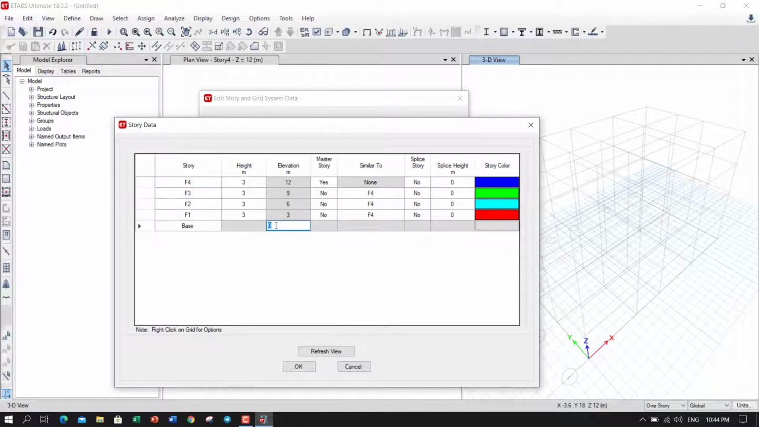And this base we use 0 meter, and the story height, you can change all of this. For story height, for example, from this base to the first floor is a stump column, so I use 1 meter. I type 1 meter, and it will become 1 meter elevation here. You can see 1 meter elevation here.